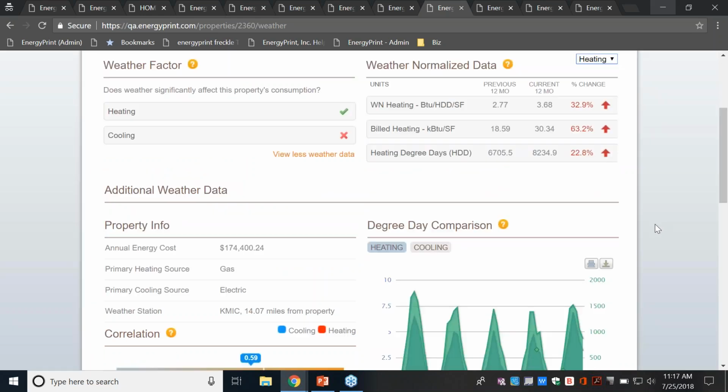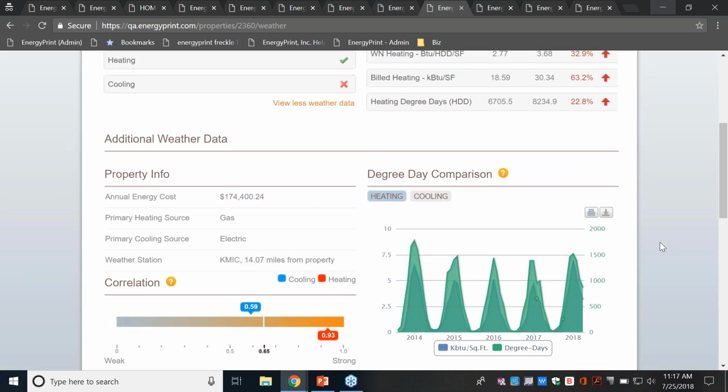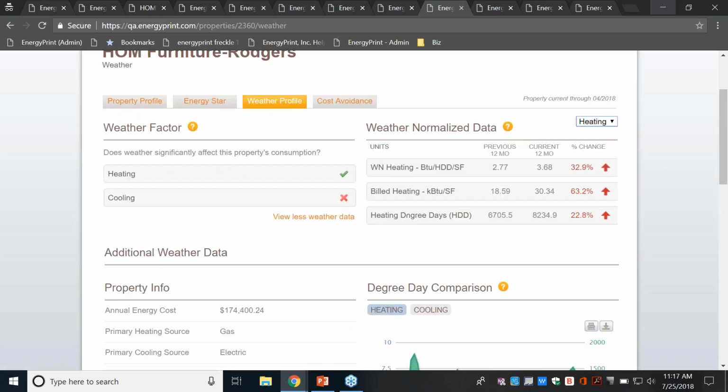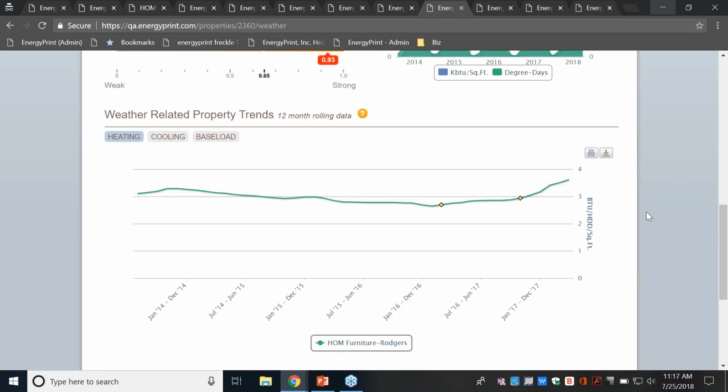Once again, we've decided to drill down to heating as it shares the strongest correlation. We'll view the heating metrics up top here. We will also be able to view weather-related trends as they relate to heating in this trend chart below.